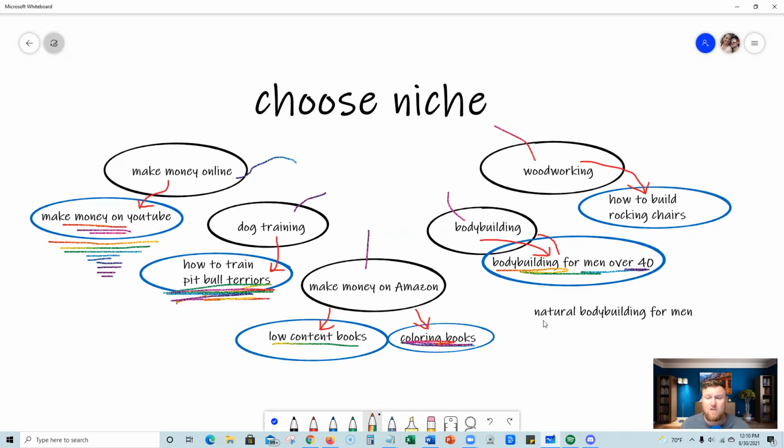You could also go to natural bodybuilding for men, which would appeal to a larger audience because this one isn't age specific. Now you could try combining natural bodybuilding with men over 40 and seeing if that would be a very specific micro niche, and you still may be able to make that work. So do your research, but those are just some good ideas.